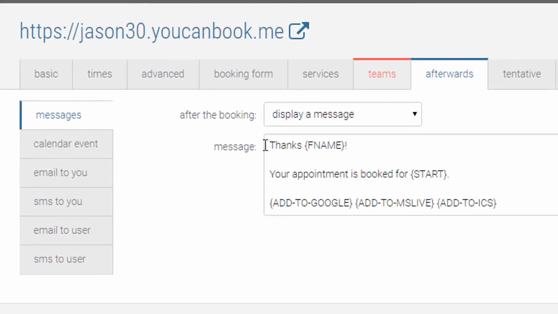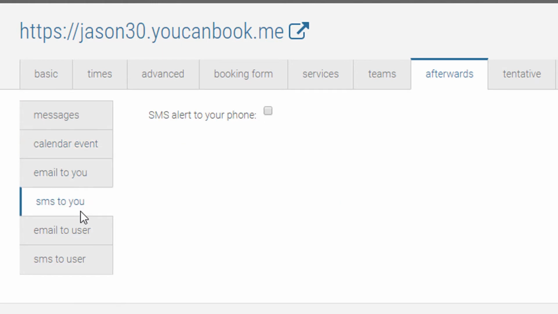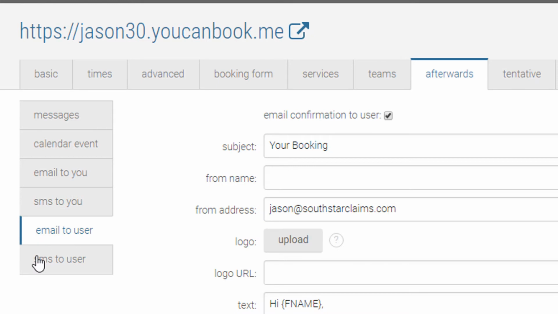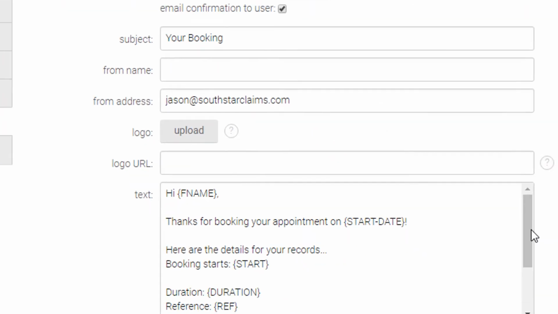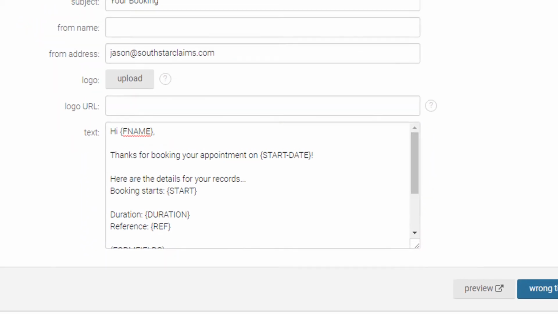The next section is afterwards, and this controls what happens after a booking is completed. And you can change the message that's displayed, the calendar event that's created, the email that goes out to you, the text that goes to you, and then the email and text that goes out to the user. And you can control this by just typing in different email messages here, and you can also use these short codes like fname here, start date, and this will insert those fields from your form into these different messages.